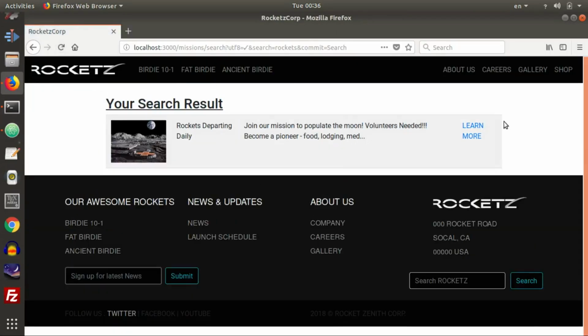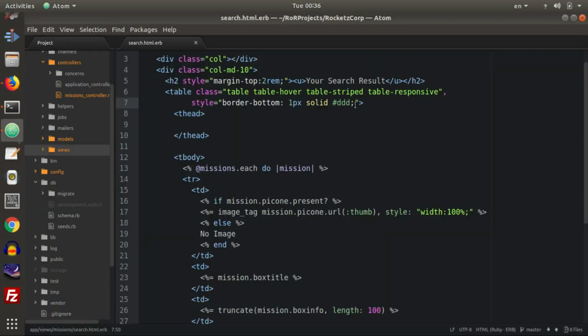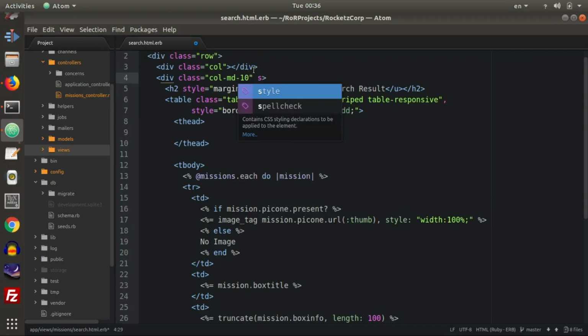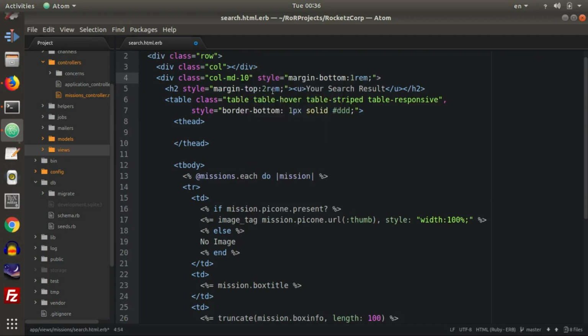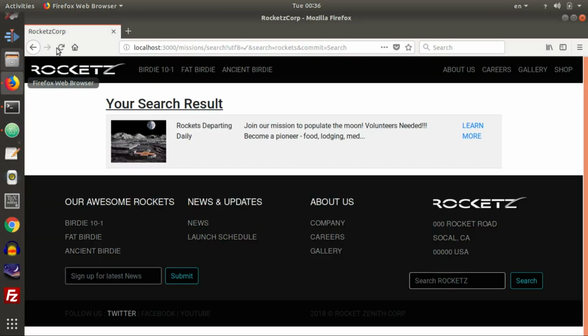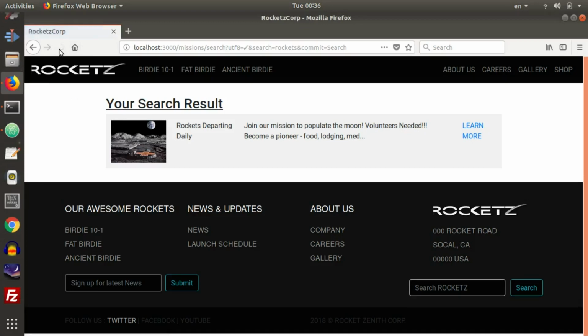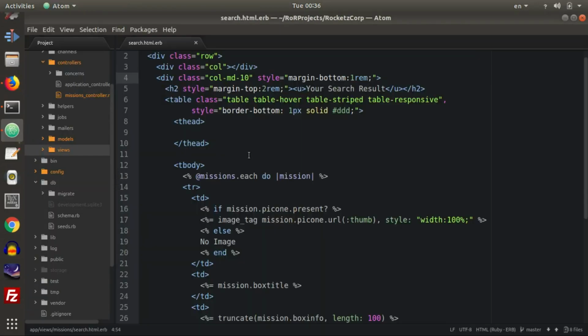That looks good, but it's a little squished in the bottom. So let's put in a margin-bottom here of 1rem. Actually, let's move this margin to the col-md-10 div instead. So after here, type style and paste in the margin-bottom. Go to the browser and refresh. There, good. Now we have some space there.